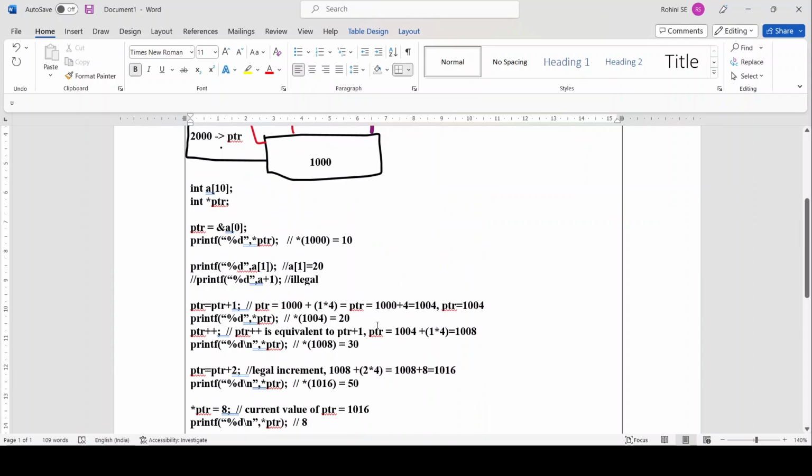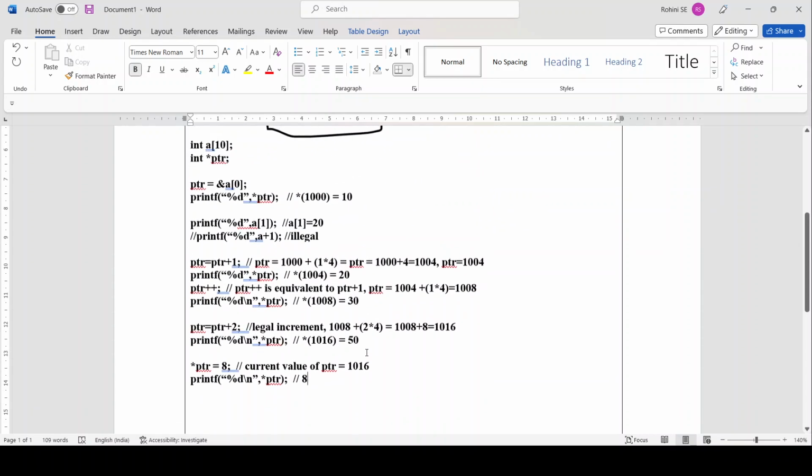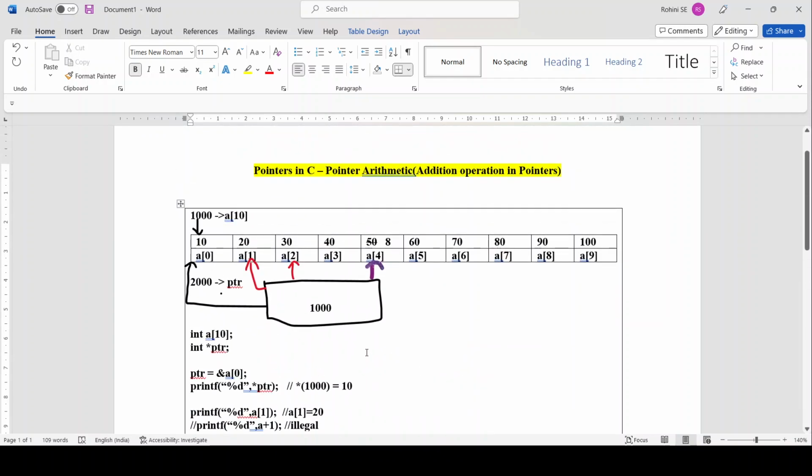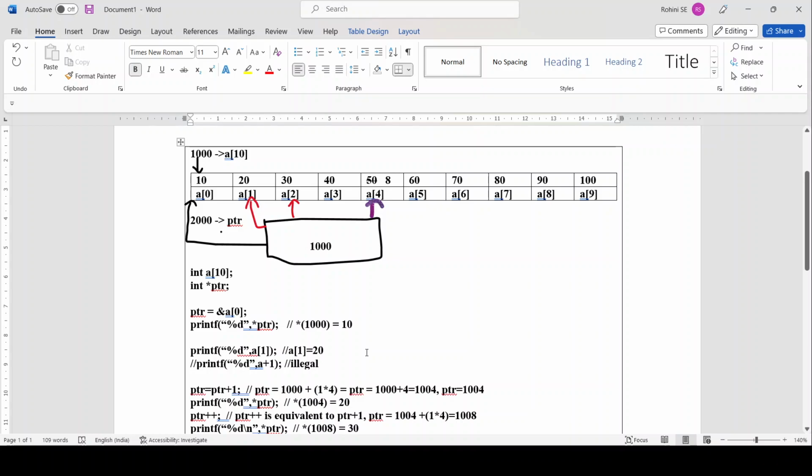Okay, so any doubt in this? This is how you increment pointer variables using the arithmetic operator addition. Let me just recap. Where will I use pointer addition and subtraction? In the case of arrays. Array itself is a pointer, so for the base address, I can give the address of A.